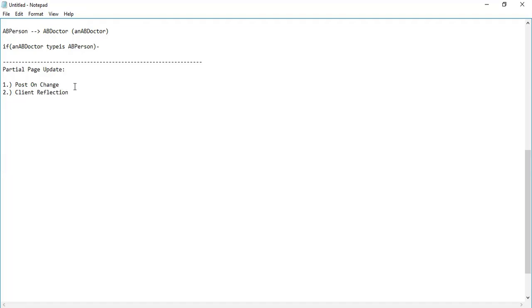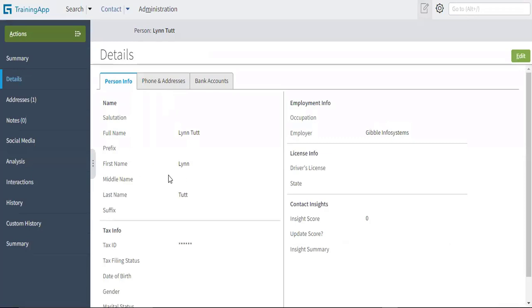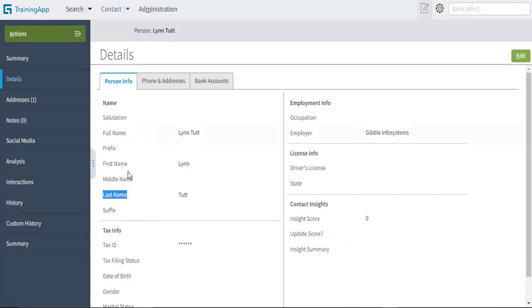What is the difference between post on change and client reflection? Post on change is configured on the triggering field. Let me give you an example. What are the triggering fields in this example? First name and last name. Yes, these are the triggering fields. And what is a listening field? Full name is the listening field.